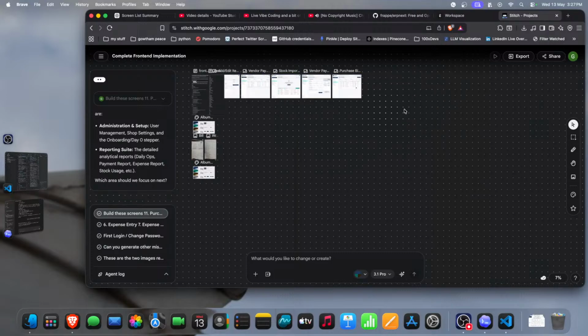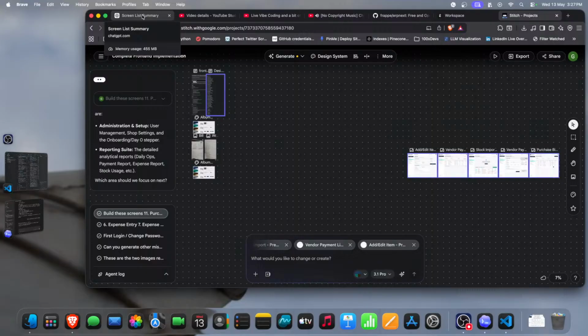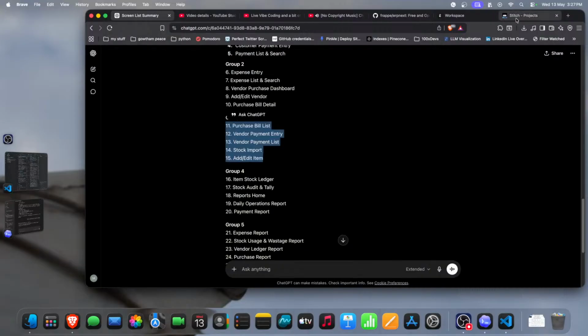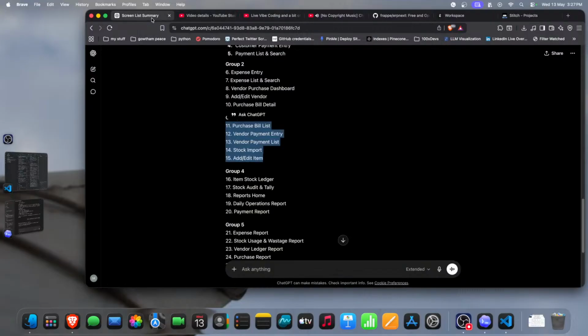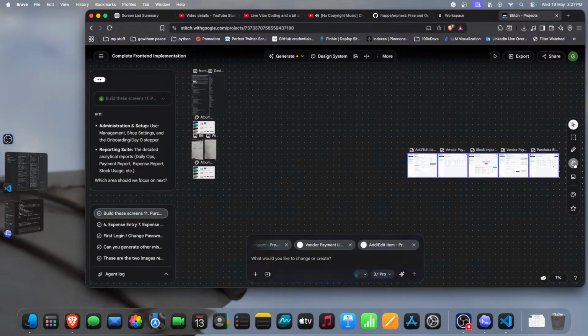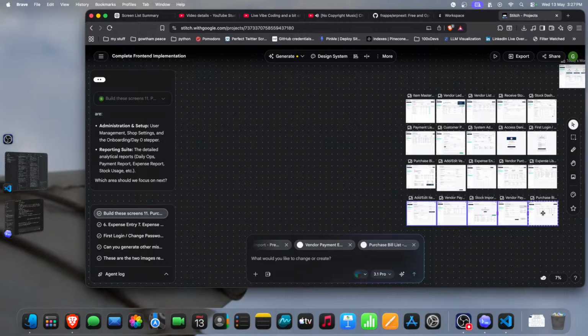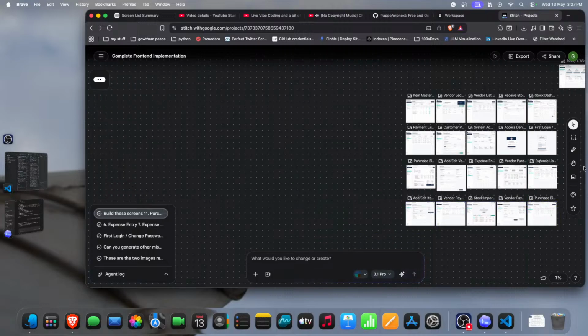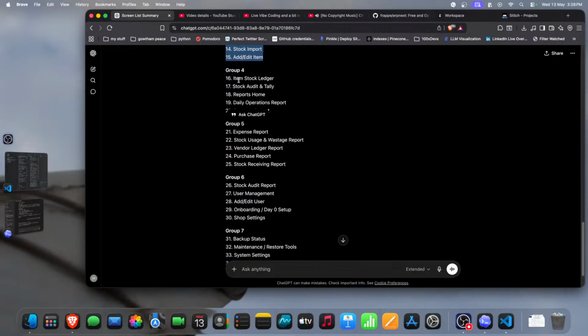Okay, we have our next set of screens. Purchase bill, vendor payment entry, vendor payment list, stock imports, add or edit item. Nice. How many do we have? Six. We have 25 screens now. 20 more. Yes.